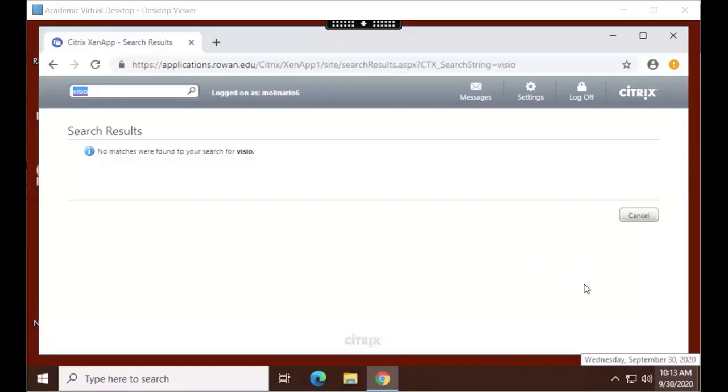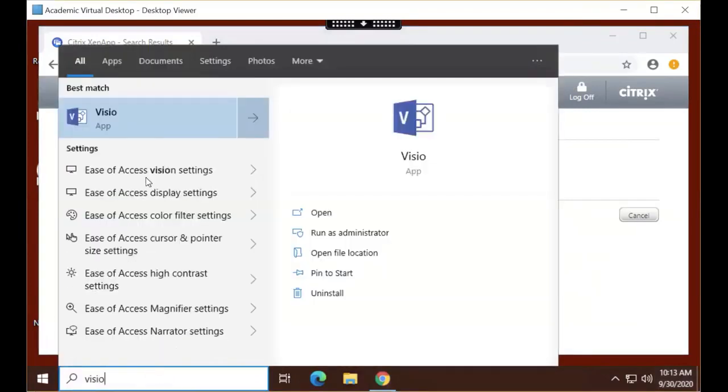Yeah, I used Citrix and I logged on to the Rowan desktop, but I'm still getting the same thing where when I search for Visio, it says no matches were found. So can you share your screen so that we can see what's happening? So this is what I can see. Okay, yeah, so just go on like the bottom left corner where it says type to search. And then just type in Visio and it should pop up, I think. Yeah. There we go.